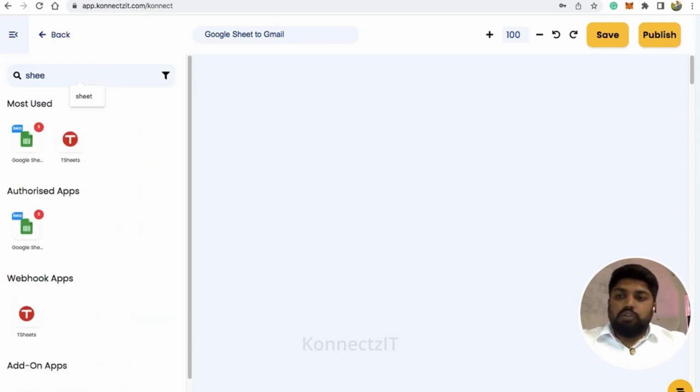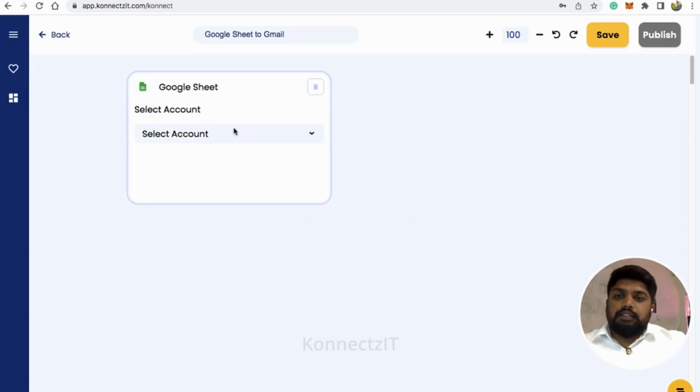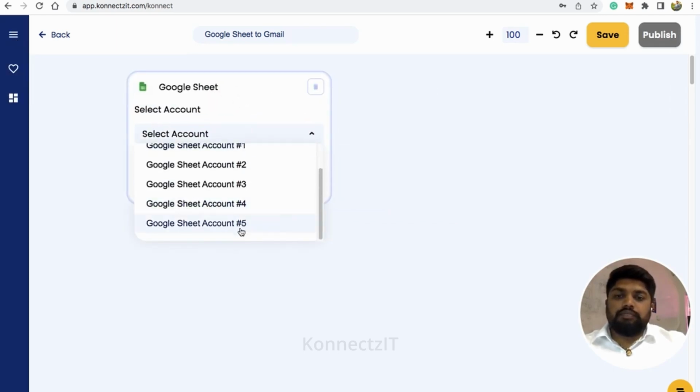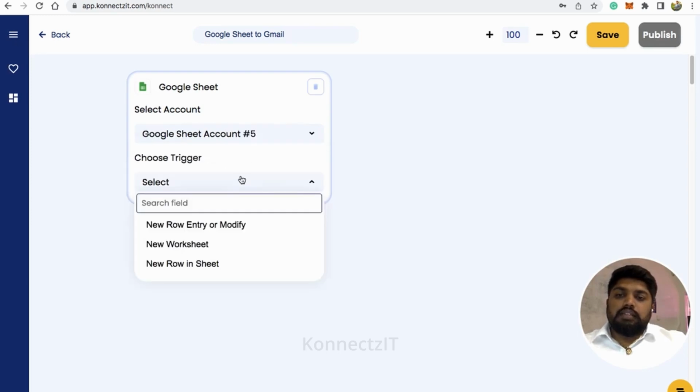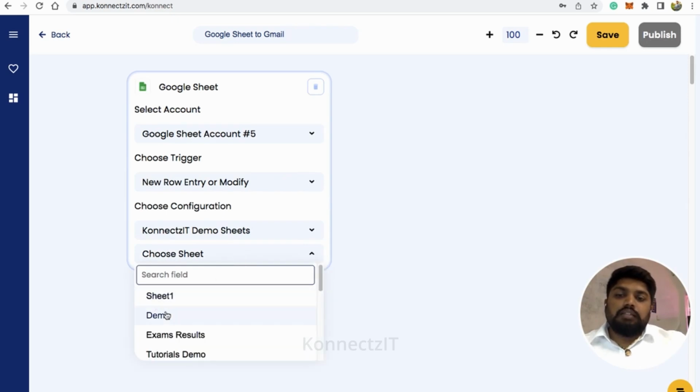In this case I'm using Google Sheet Trigger. Just drag and drop the Google Sheet app and select your account, then select the trigger as new row entry or modify. I'm selecting whenever there is a new row created inside my Google Sheet. Then select the spreadsheet. Basically I'm selecting my sheet and the exact sheet.